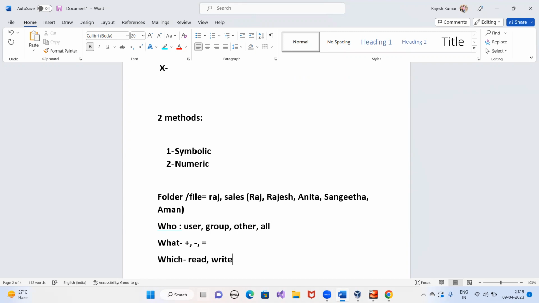I can give them write, and I can give them execute. These three are the permission. So it starts with who, to whom you want to give the permission, and what permission you want to give, which permission: read, write, or execute. So this is the syntax.